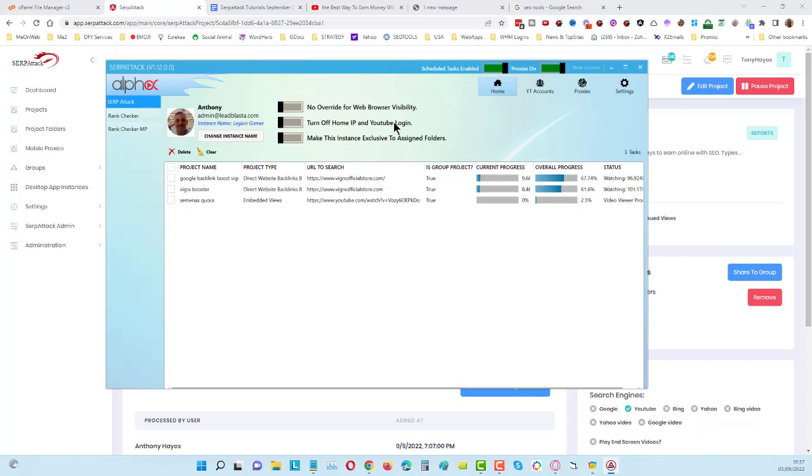Home IP, you're going to leave it for now until we get a bigger membership, and this makes the instance exclusive to assigned folders. This is when you want to use a specific set of proxies for maybe clients. For example, maybe you've got a client in Canada and a client in UK, and you've got UK proxies and Canada proxies, and you want to run 2 projects at one time using specific proxies from each country. This is where we can use this. So we'll cover that in a separate video. It's more advanced, and it's a new feature that we just built, okay. So I'll cover that in a separate video.